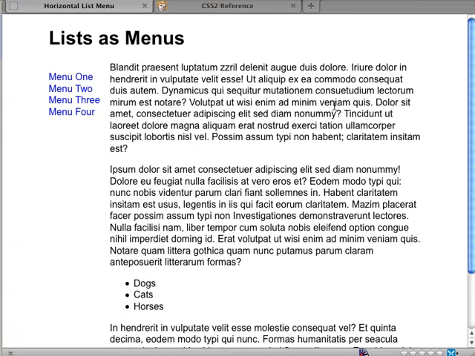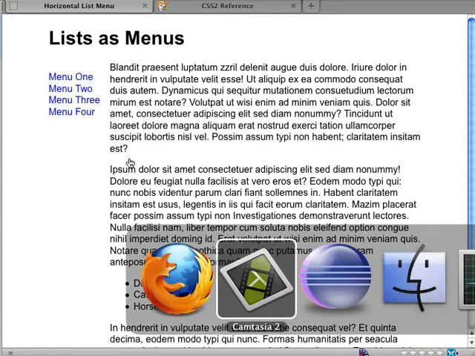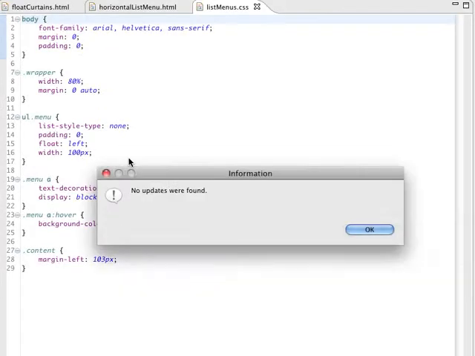Okay, this is another screencast talking about how to use lists as menus, but this time we'll do a horizontal menu. What you see on the screen is a previous screencast showing lists, but as a vertical menu. So starting with that, I'll just get rid of some of the code that we've got.